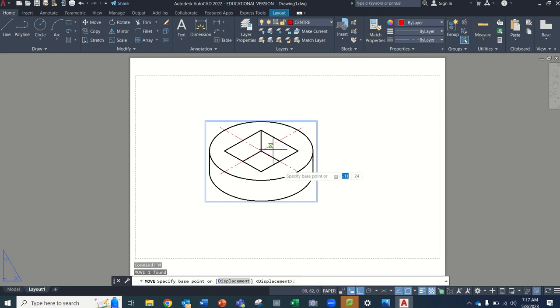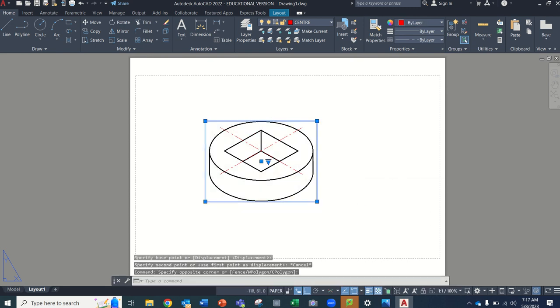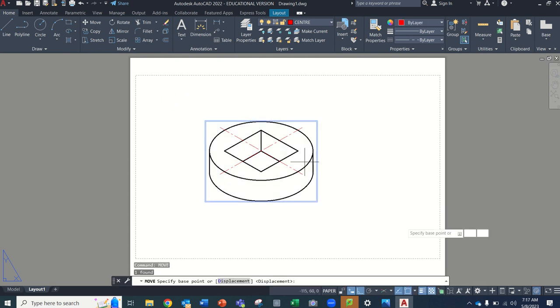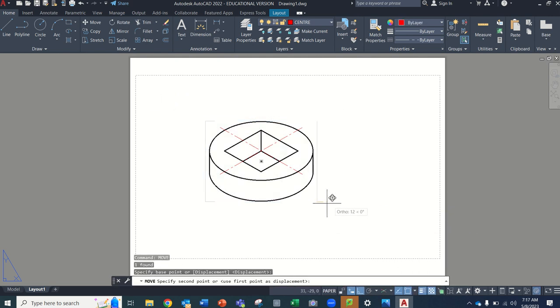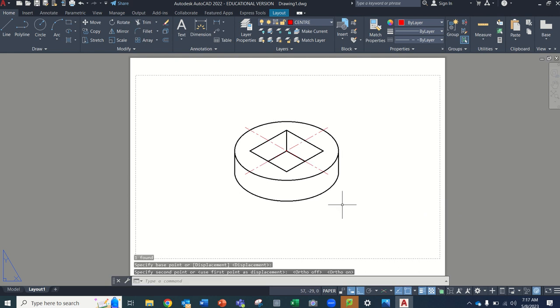I'm going to highlight and move it over just a tad. Let's do that again. Sorry, highlight. I'm going to type move, enter. I'm going to grab the corner here and just slide it across ever so gently to about there. Let me keep my ortho snap on. There we go. So we're kind of centered on the page.